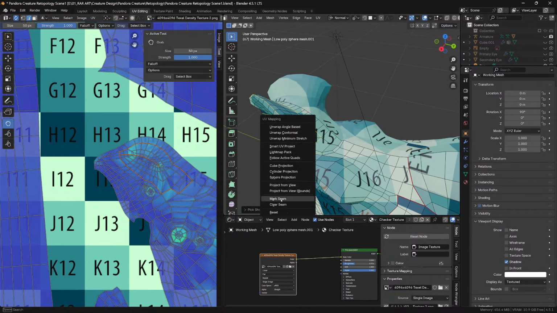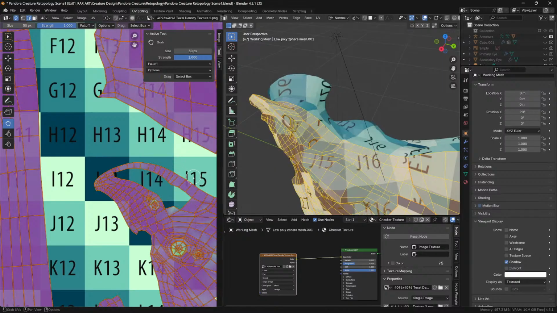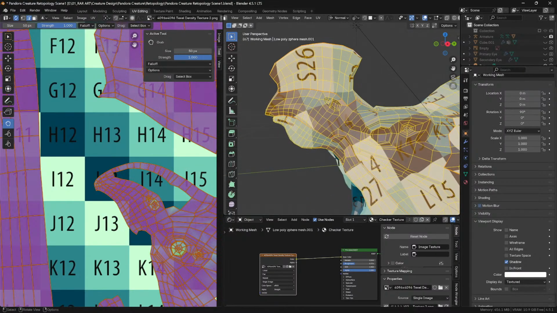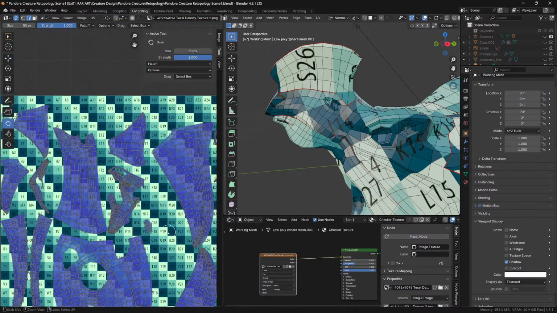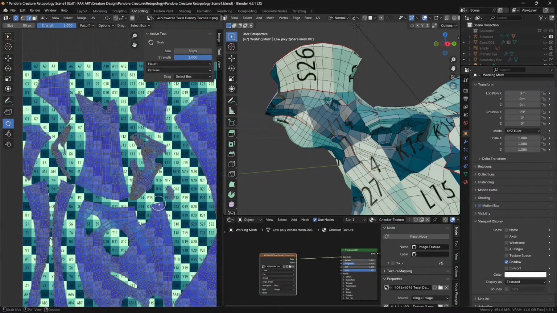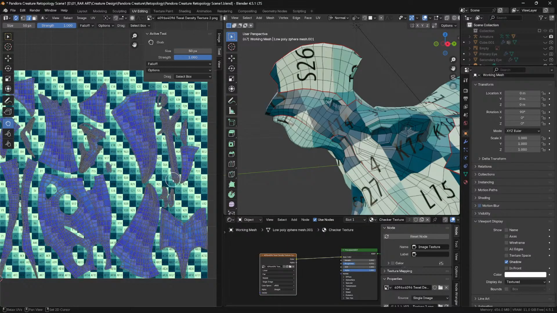We'll do that, mark that as a seam, unwrap. So see how that sits much nicer. Who knows where that island went now though. But the distortion seems to have gone, which is good.